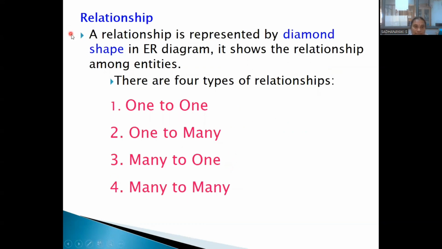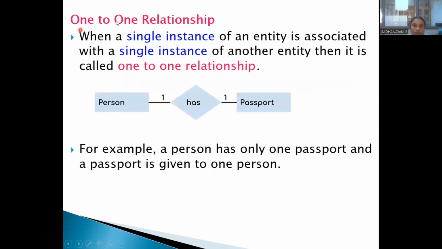Next one is the relationship. So a relationship is nothing but how the entities are related with each other. When a single instance of an entity is associated with a single instance of another entity, we can call it a one-to-one relationship. There are several entities, and some of the entities may relate with some other entity. So, the person and the passport.